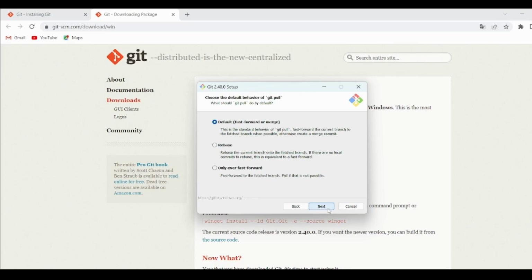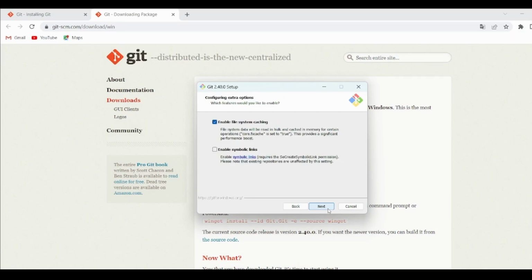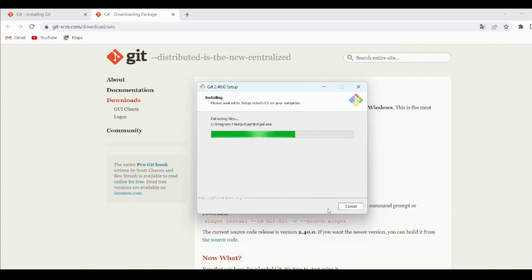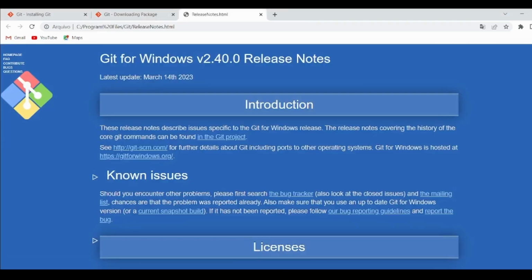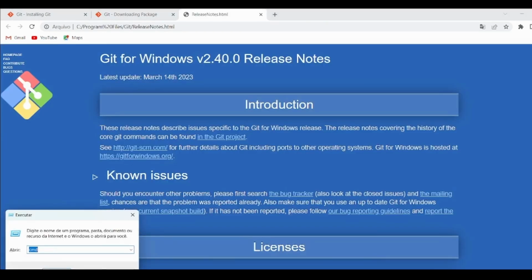Let's leave the default option for the Git pull. This is going to be explained later in the course as well. Let's just keep clicking Next until the last step and click Install to finish the installation. So now the installation is done. Let's just click Finish. And then we need to open a new command line.